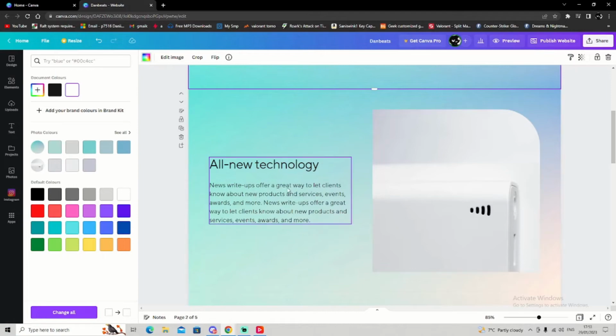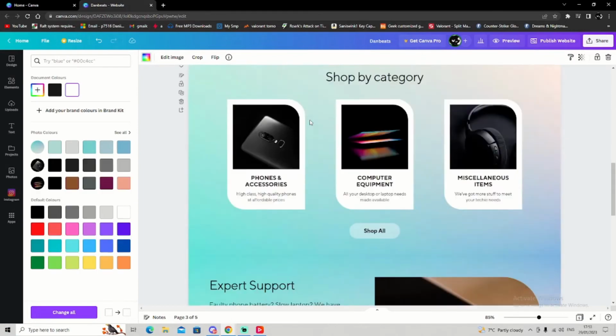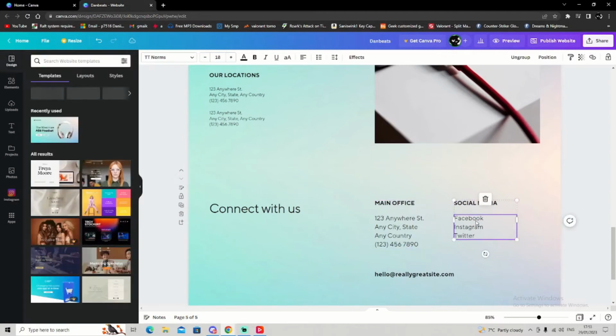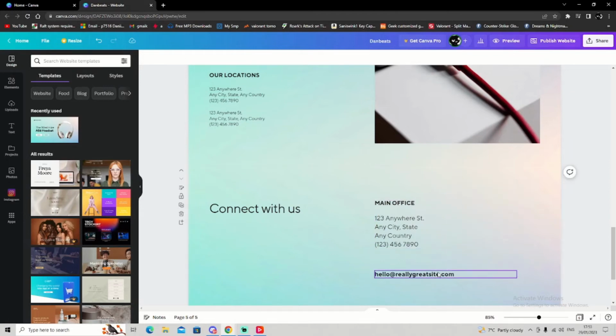Then I can scroll down. Here is describing the product, and then if you scroll down all the way to the bottom, here, this is the support page where you can put your details in so customers can contact you. You can leave these blank if you don't want them. So for my website, I don't really want them, so I'm just going to delete it there.